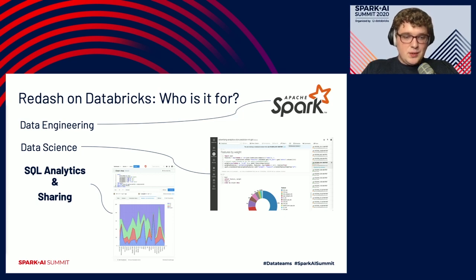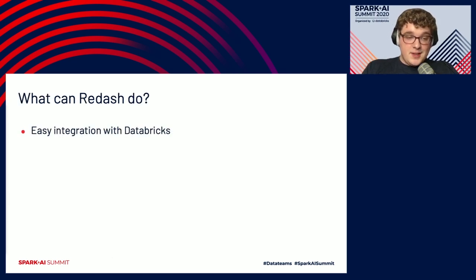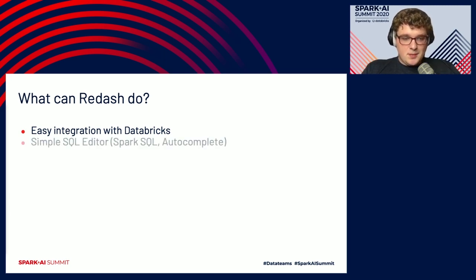What can Redash do? Well, first, Redash is tightly integrated with Databricks. You can log in with your Databricks credentials, and tables in your Delta Lake appear inside Redash automatically. With Redash on Databricks, there's no need to configure database connections or firewall rules, which can be a pain point when using our open source distribution.